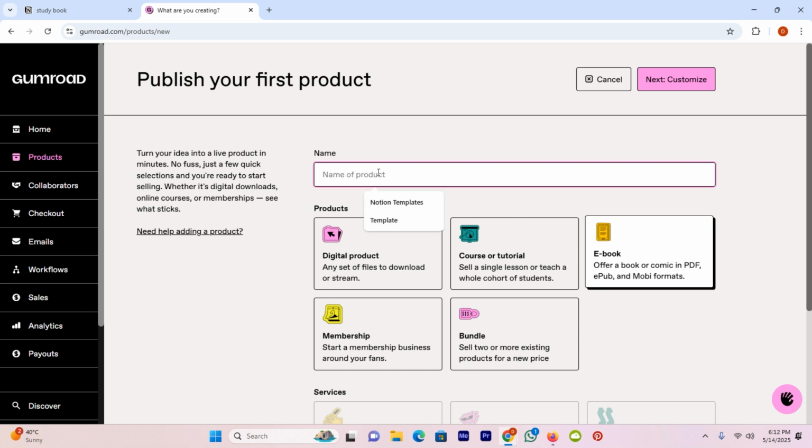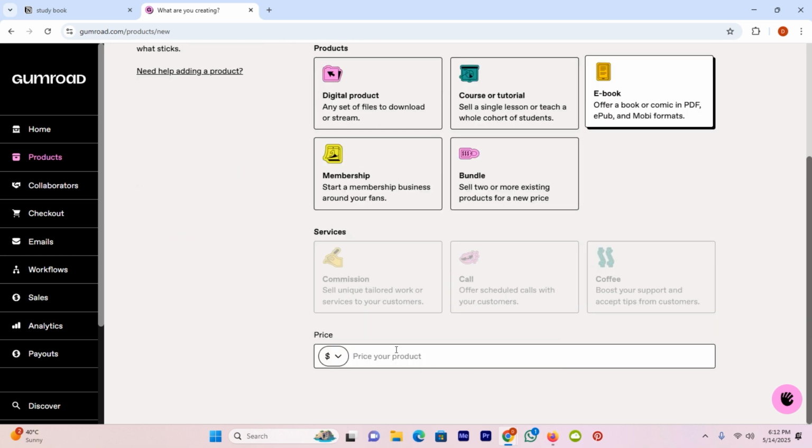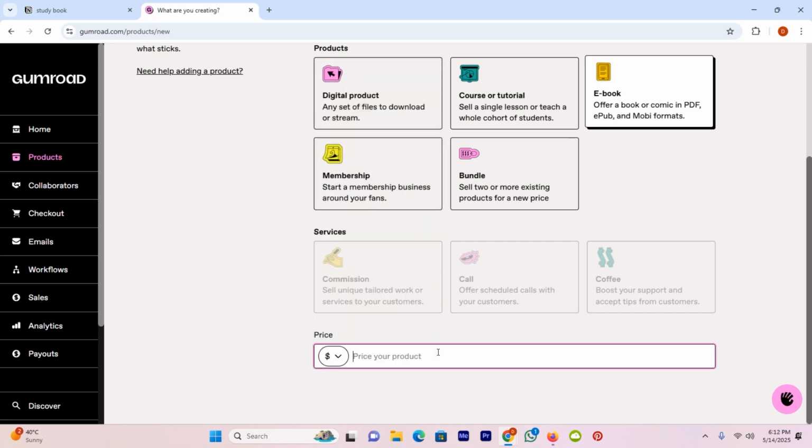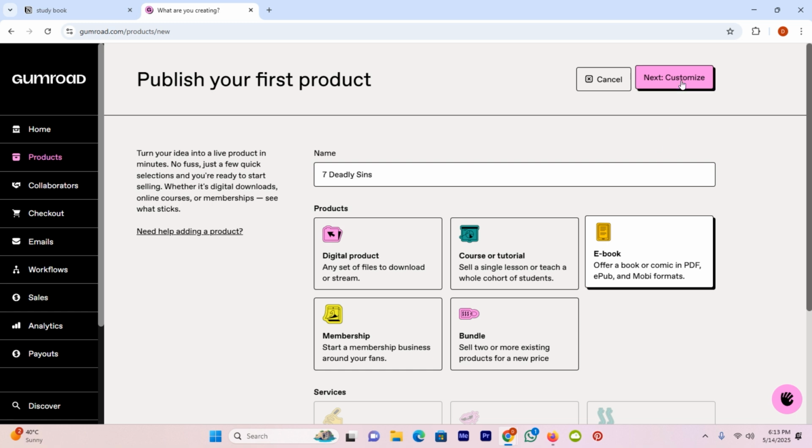After selecting it, write the name of your ebook, just like I will write. I wrote a random name. Scroll down, and here is the price list. The first thing is to select the currency in which you want to receive money. After selecting, click on it and write the price, just like I will write. After writing the price, scroll up and click on the option Next: Customize.